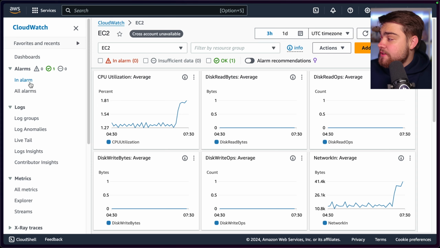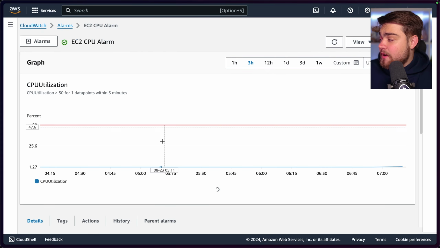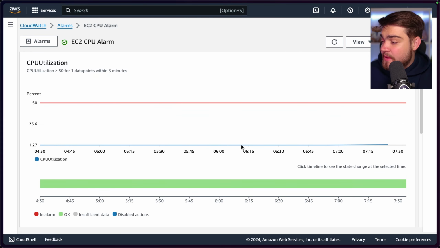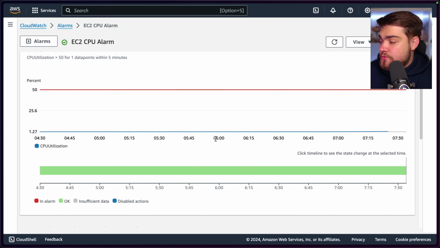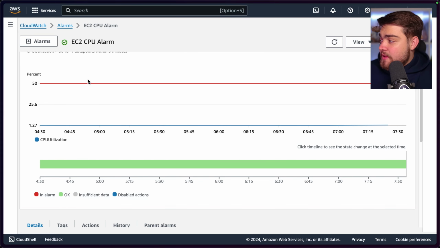To do that, what we can do is we can go to all alarms here and you can click create alarm. Now you'll see I already have one set up. So if I go in here, what you can see is we have this red line, which is going to be my alarm line. And at the moment I have this set up at 50%. Then we can also see my current CPU utilization. And you can see that each time it's given that a check. And you can also see with this green bit down here that it was okay. If we did go above 50%, we would go into alarm.